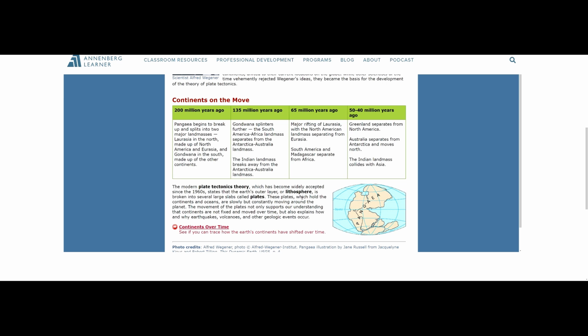The modern plate tectonics theory, which has become widely accepted since the 1960s, states that the Earth's outer layer, or lithosphere, is broken into several large slabs called plates. These plates, which hold the continents and oceans, are slowly but constantly moving around the planet. The movement of the plates not only supports our understanding that continents are not fixed and move over time, but also explains how and why earthquakes, volcanoes, and other geologic events occur.